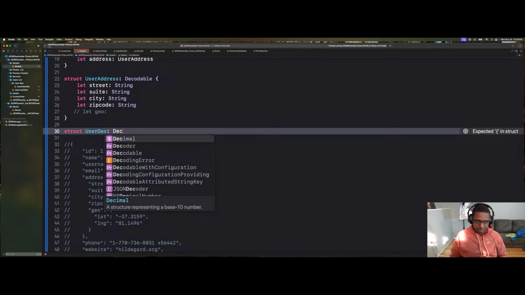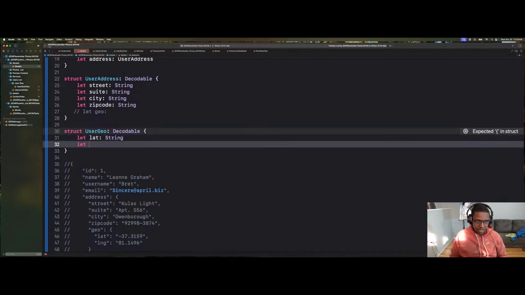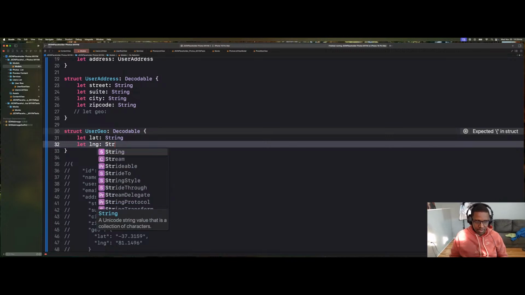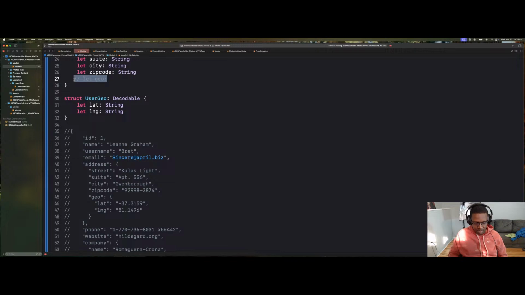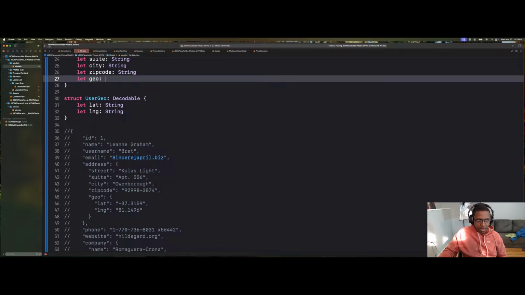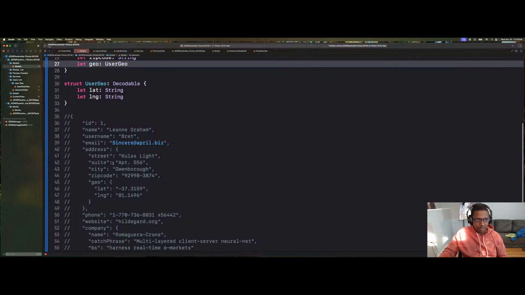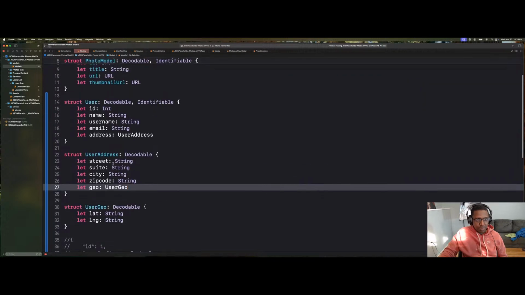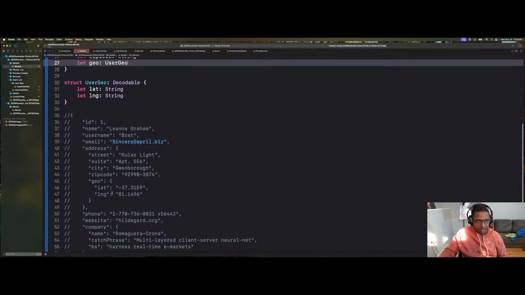And again, remember, we have to make it conform to Decodable so that we can decode that object from the API. And then we'll have a parameter for that, which is also a String. And then lng, which is also a String. I guess I was thinking that those would be Doubles or so. All right, so now we'll just say UserGeo. Okay, UserGeo.